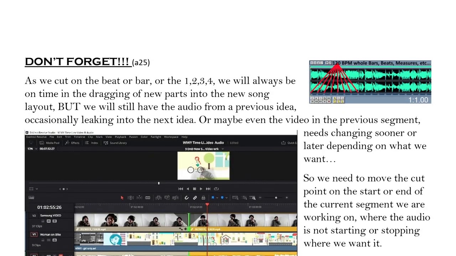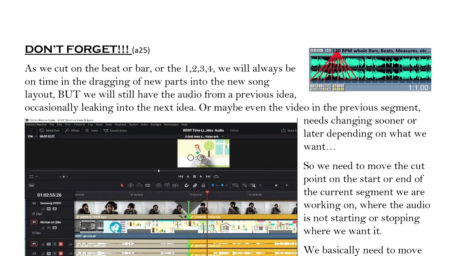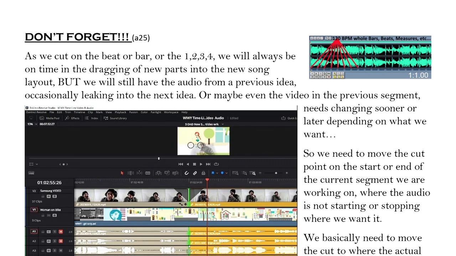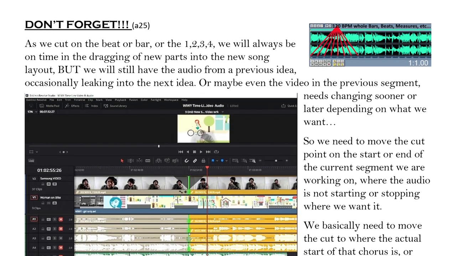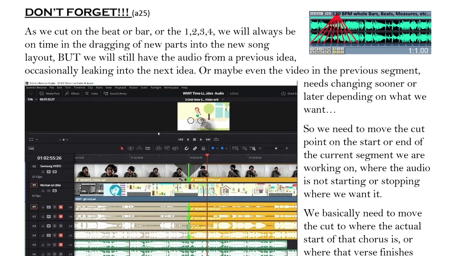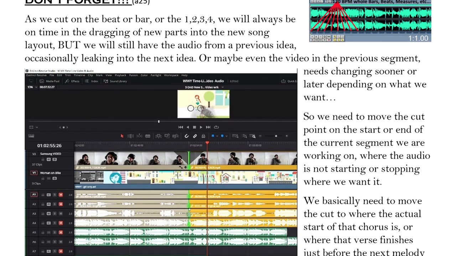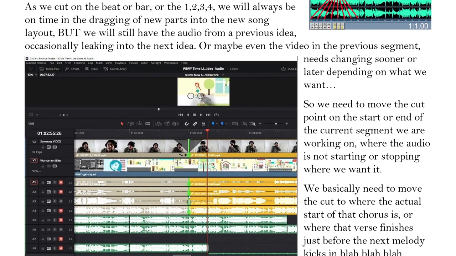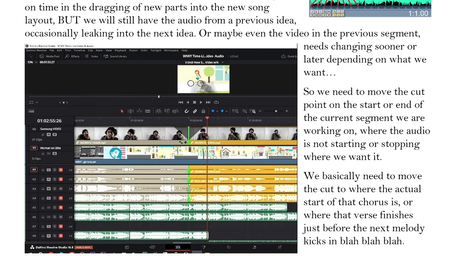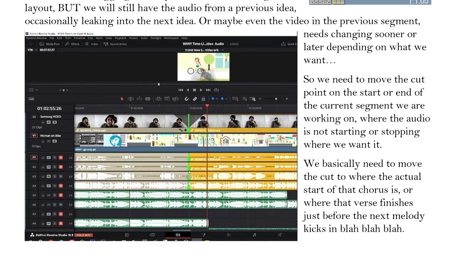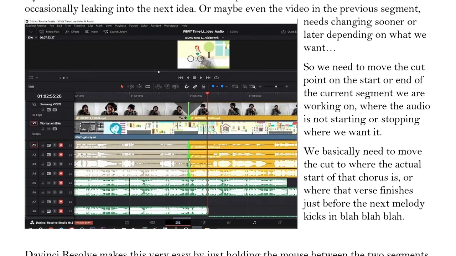Don't forget! As we cut on the beat or bar, or the 1, 2, 3, 4, we will always be on time in the dragging of new parts into the new song layout, but we will still have the audio from a previous idea occasionally leaking into the next idea. Or maybe even the video in the previous segment needs changing sooner or later, depending on what we want.